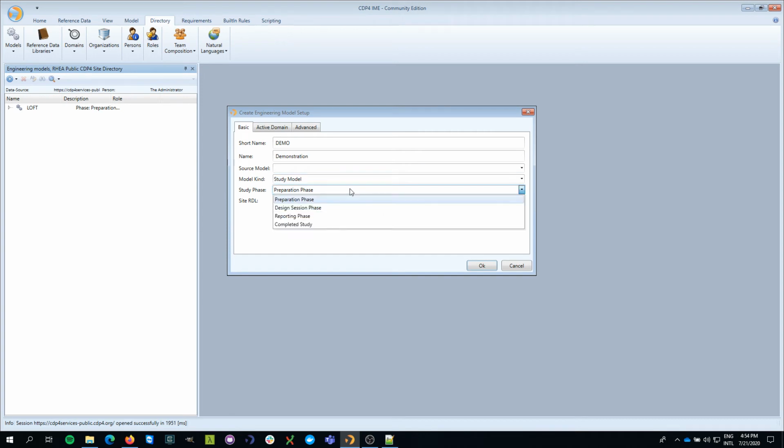Now, a model also has different phases. And these are the phases that you go through when you do a concurrent design study or a concurrent design activity. That would be the preparation phase, the design session phase, reporting phase, and then the last one is completed study. And setting a model to completed study means you can no longer change anything in that model.